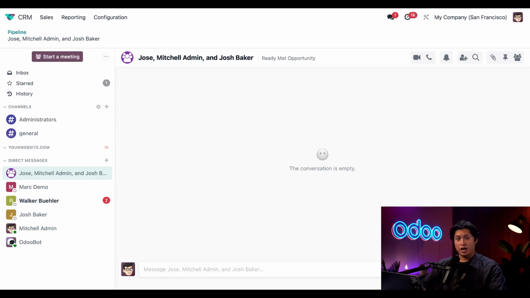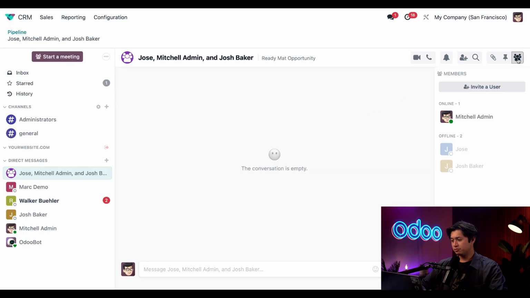If I want to double check who's in this chat or see who's online, I can simply just click this members icon right here. And here, we'll see everybody who's included in this group chat, and we could also see who's online, represented by the green color, and who's offline, represented by the white. Need to bring in more folks? No problem at all. We can just click this invite user button once again.